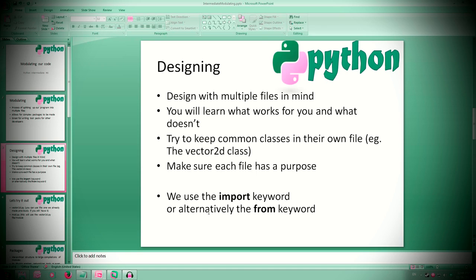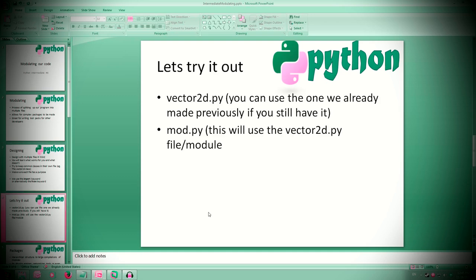Though this is something you usually figure out how to do on your own, some tips would be to keep classes that will or could be used in multiple files as their own separate file, and making sure every file has a specific purpose. To use the code from another file, we have two possible ways. One is to just import the module, and then we have to declare the module before using each class or function, or to use the from keyword and import a class or function for direct use.